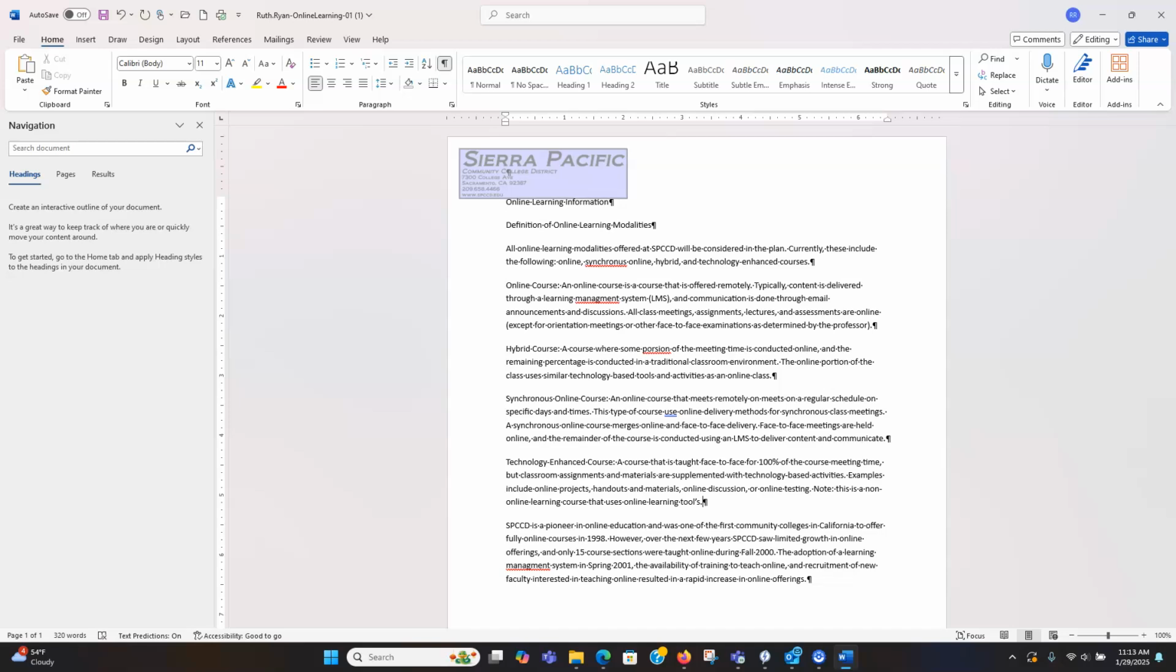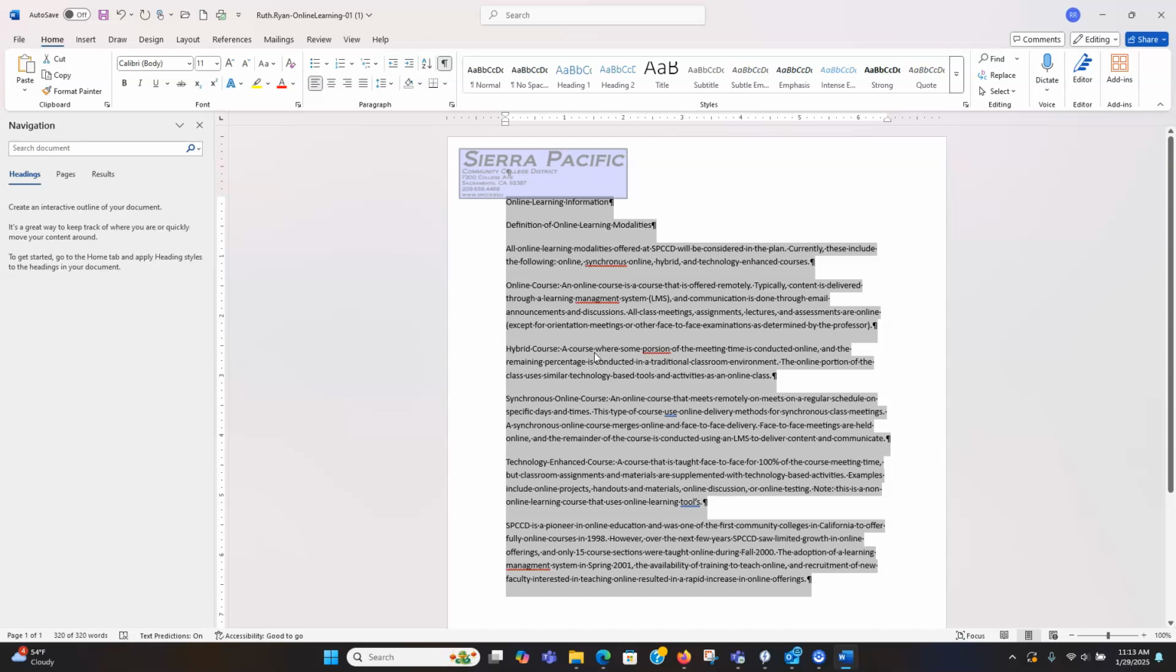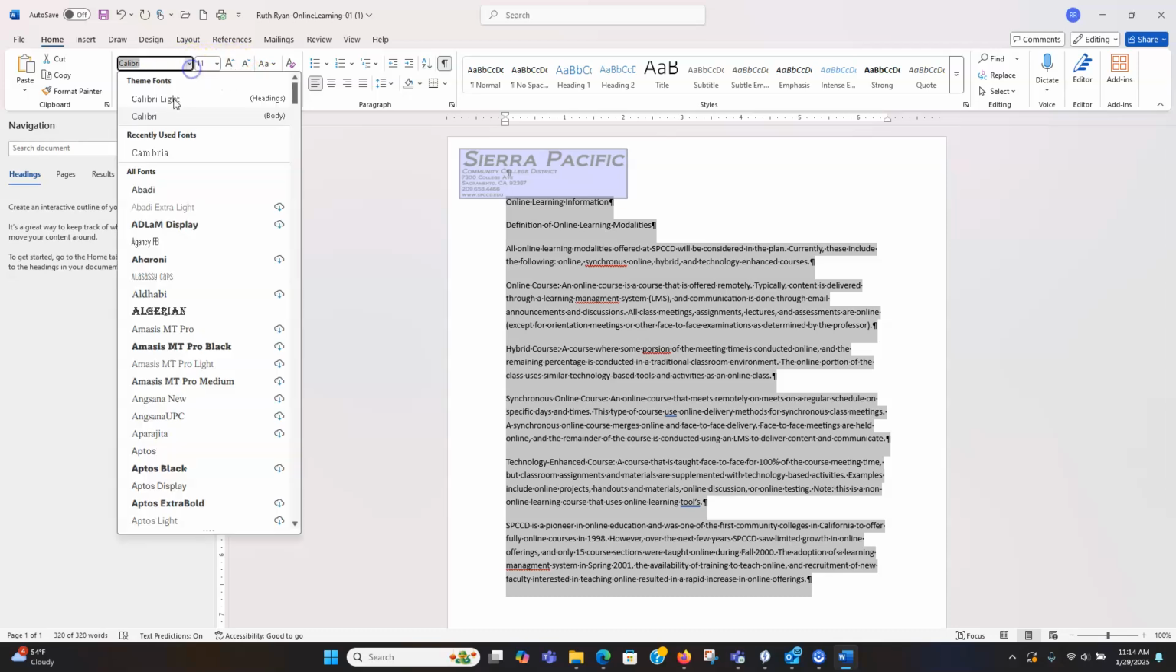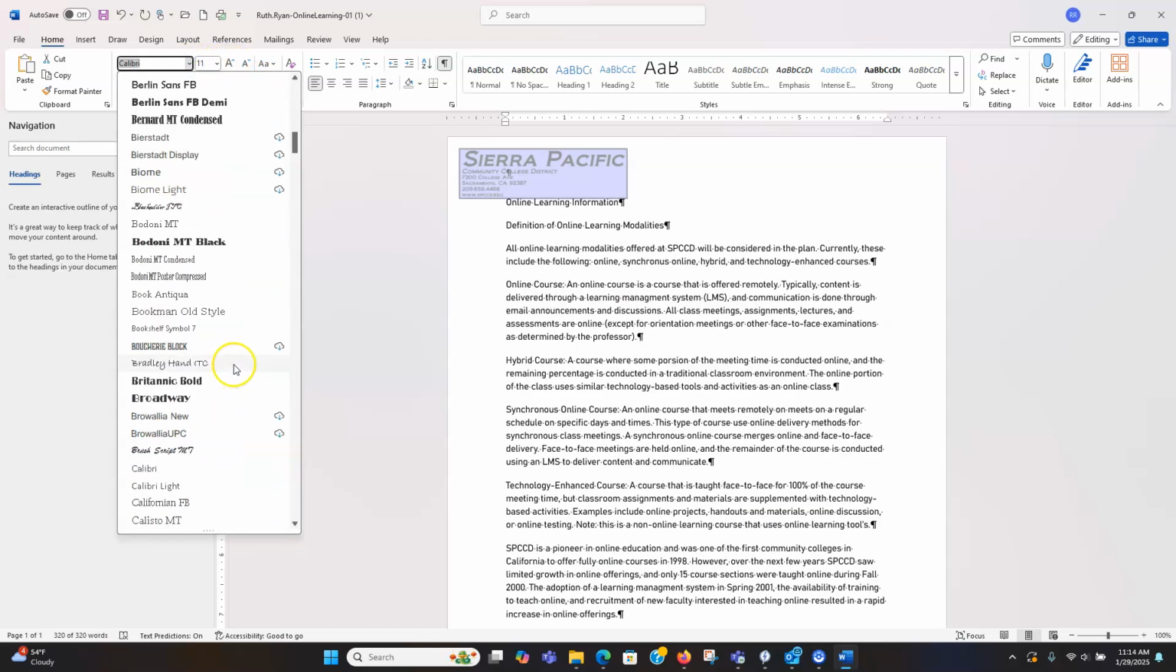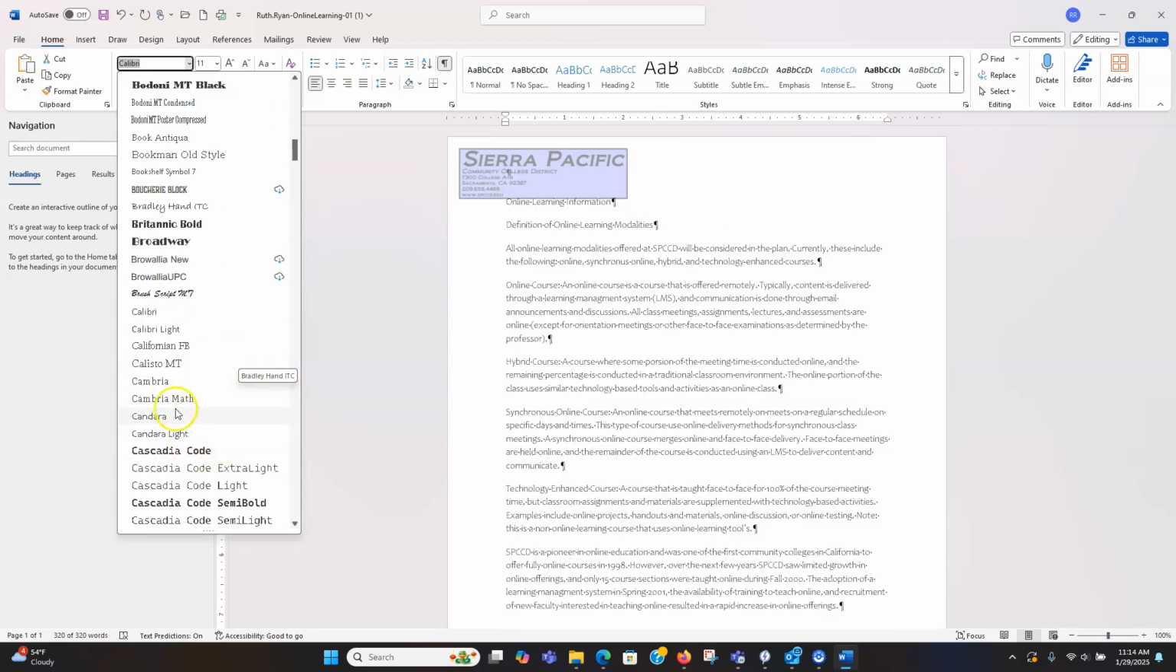Number 5, select the entire document again. Change the font to Cambria. Go up here. These are in alphabetical order. Cambria.